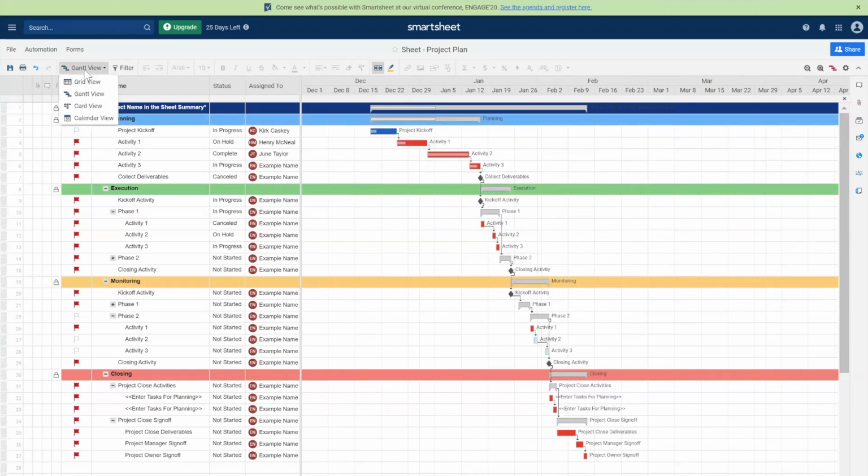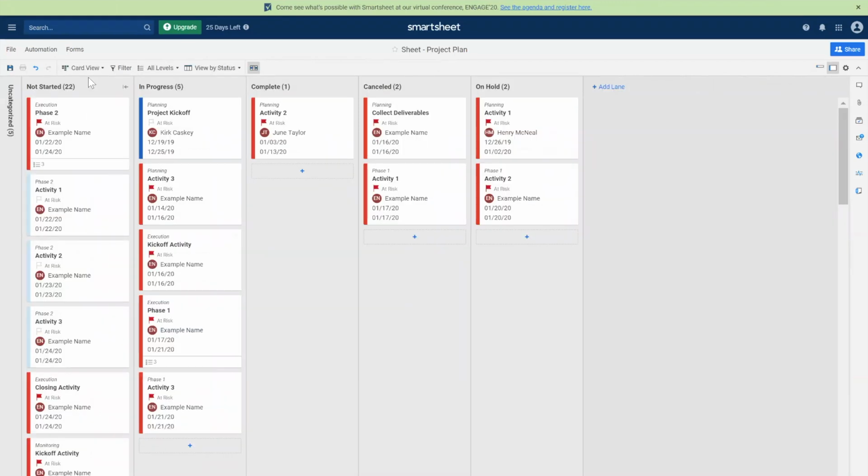There is also a card view within Smartsheet, which is pretty cool. It will organize all of your tasks into the categories that you have: not started, in progress, complete, canceled, on hold. This is an easy way to see what's in progress and who is working on it. Project kickoff here, Kirk is assigned to it, December 19th to December 25th. You can also drag these around and it will update your project schedule.